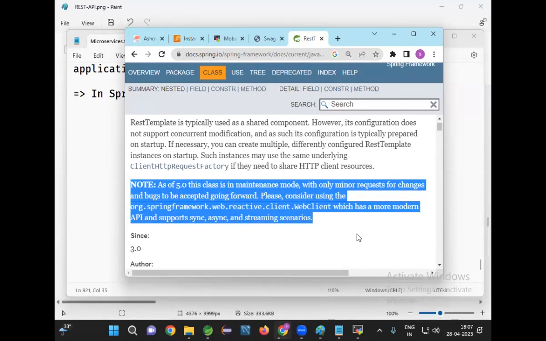Is it Ashok sir statement or Spring official documentation statement? Official documentation saying that, boss, REST template available, but currently that is in the maintenance mode. In the upcoming versions of the Spring, that may not be available. If you want to develop the consumer application, instead of REST template, you go for web client. That is having more functionalities when compared with the REST template.